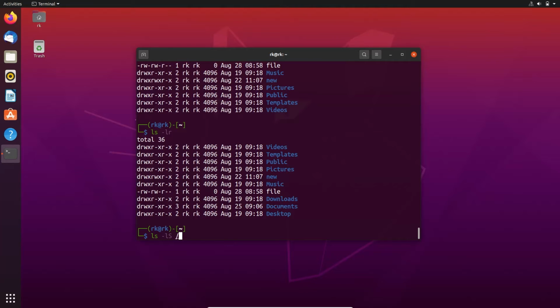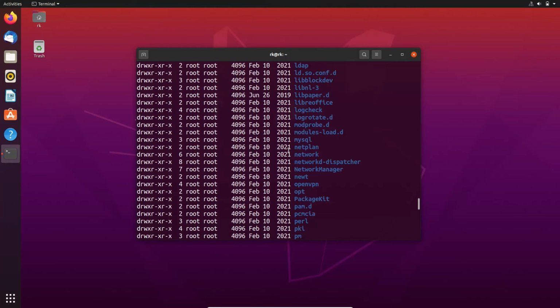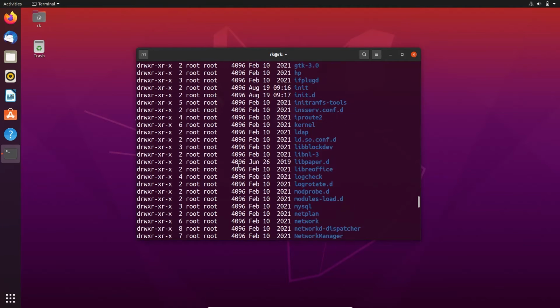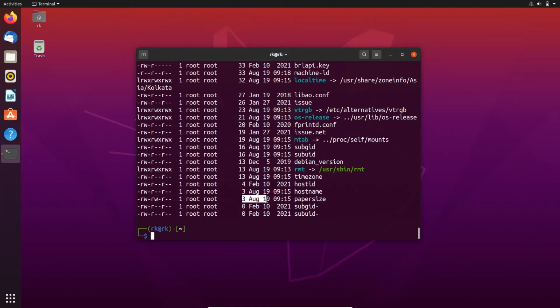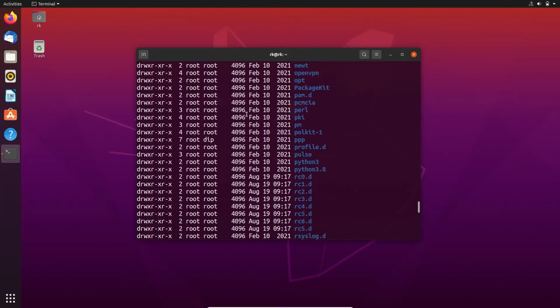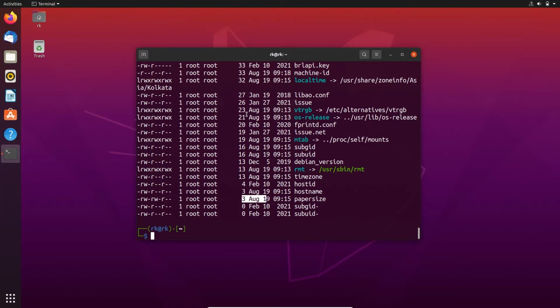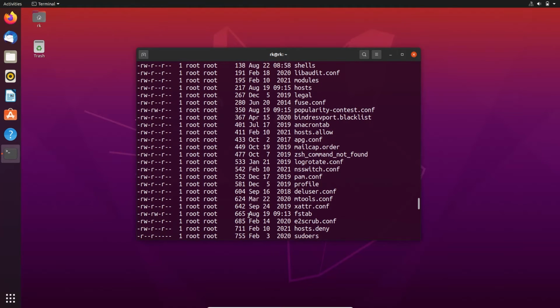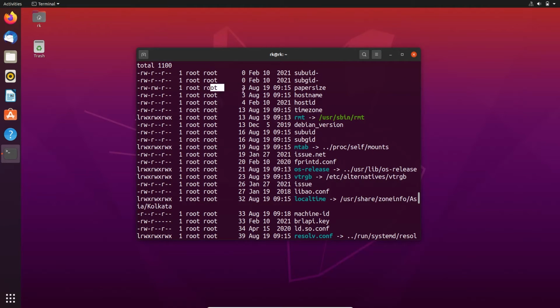Select a different folder. Let's use etc. Here you can see that the large size files are on the top and the small size files are on the bottom. You can also reverse the order. By now, the large size is on the top and small size on the bottom. You can reverse it to small size on the top and large size on the bottom by combining the r flag with it. Here you see the large file is on the bottom and the small file is on the top.